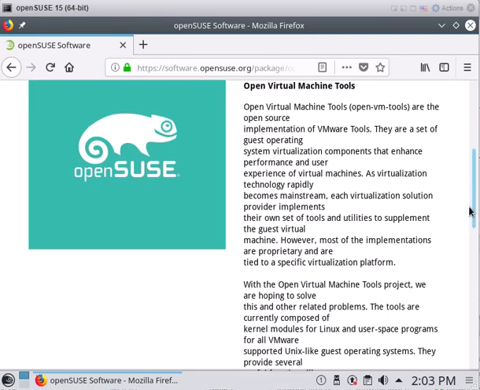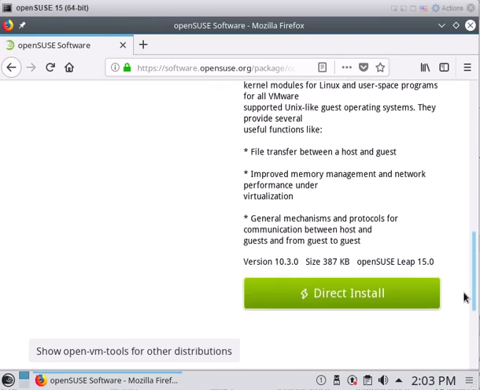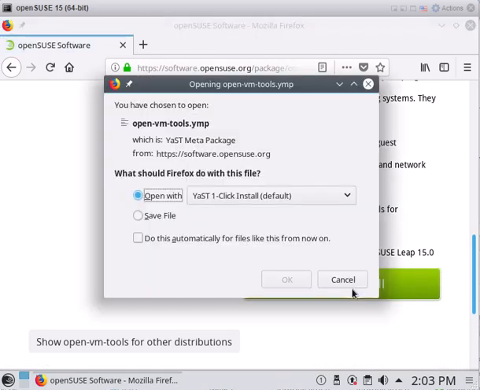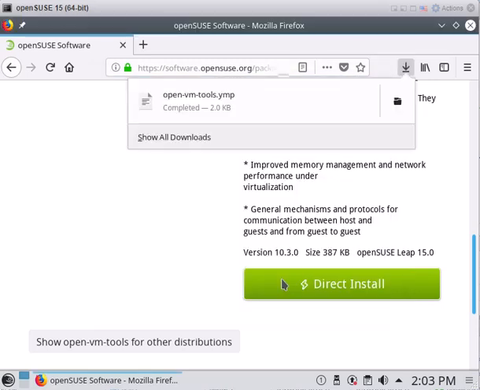Okay, so we come down here and it explains that this is an open source replacement for VM tools, and then we've got a one-click install or a direct install. How do we want to do it? We're going to use YaST. YaST is unique to openSUSE. It's a great tool for doing all kinds of stuff. We'll say we want to use YaST, and now it's going to get to work.